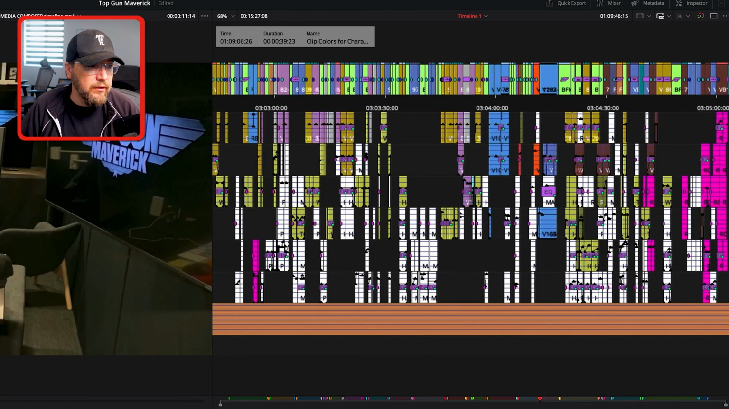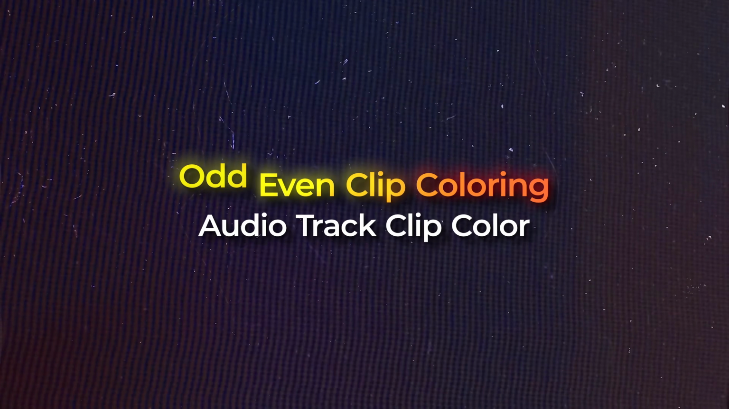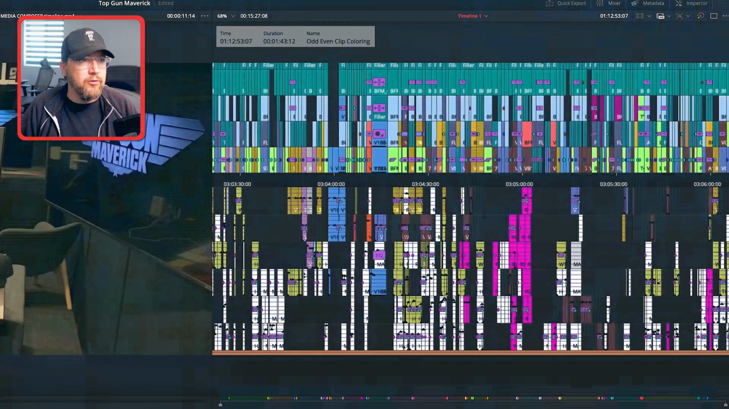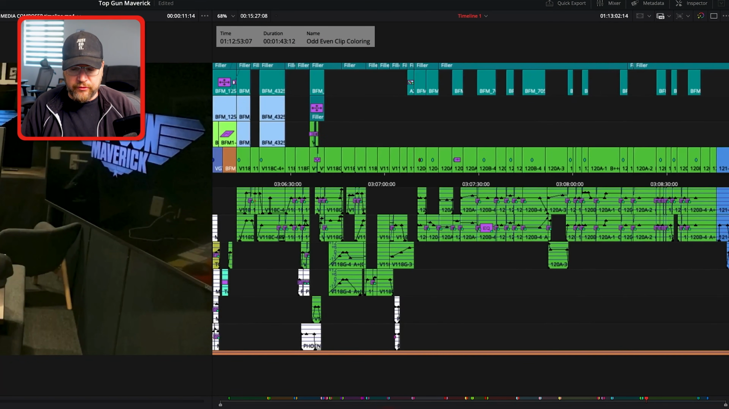But there is something else he does with color too. Coloring the odd and even numbers of scenes a different color so that you always have a view on how long a scene is in context of all the other scenes. I think this is quite brilliant.